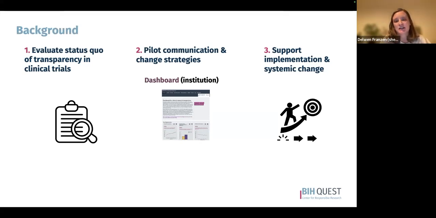And then we moved on to the second step, which is the focus of my talk today, where we piloted different communication and change strategies. So here, essentially, we were taking that data that we got in the first step, but then communicating it to the relevant target audience at different levels. So we recognize that institutions benefit from being informed from this, but also individual researchers who eventually change practices on a day-to-day basis in their work are also a very important group to target. And then thirdly, and this is where we're most active now, is to support long-term implementation and systemic change. So again, take what we've learned in the first two steps and use that to drive improvement.